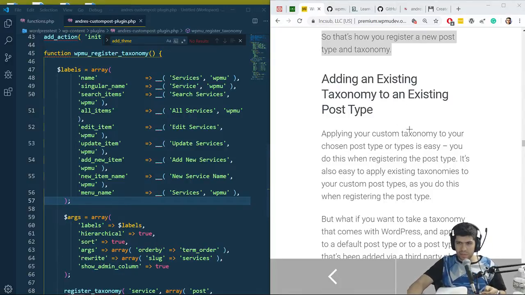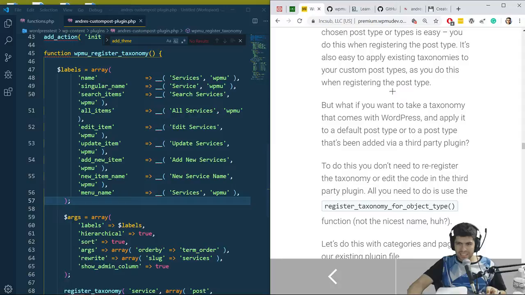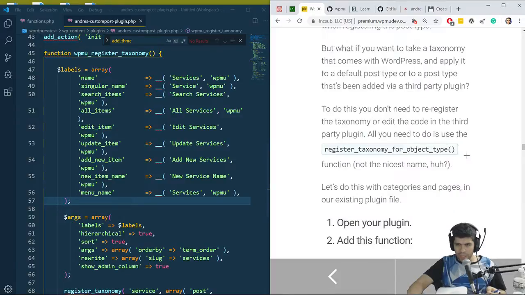Adding an existing taxonomy to an existing post type. Applying your custom taxonomies to your chosen post type or types is easy. You do this when registering the post type. It's also easy to apply existing taxonomies to your own post type, as you do this when registering the post type. But what if you want to take a taxonomy that comes with WordPress and apply it to the default post types or a post type that's been added via a third-party plugin?